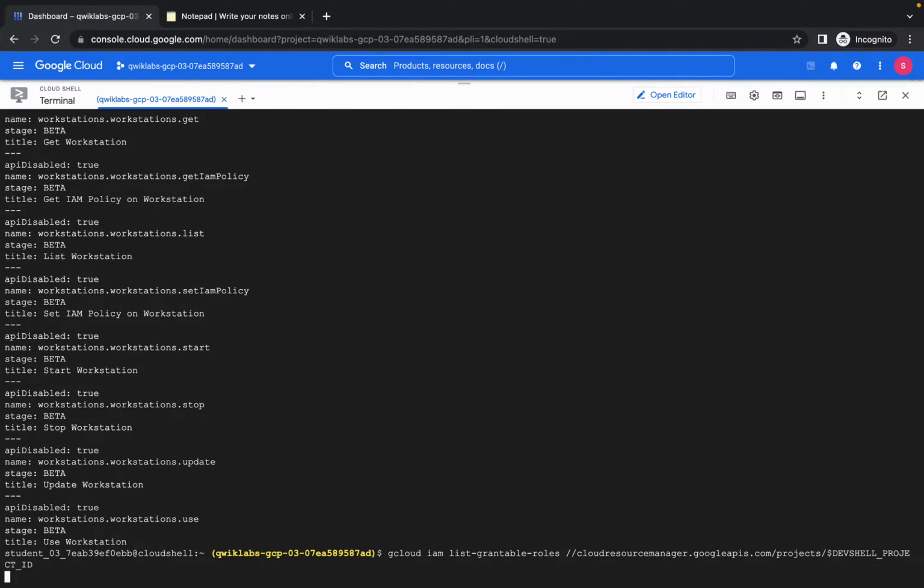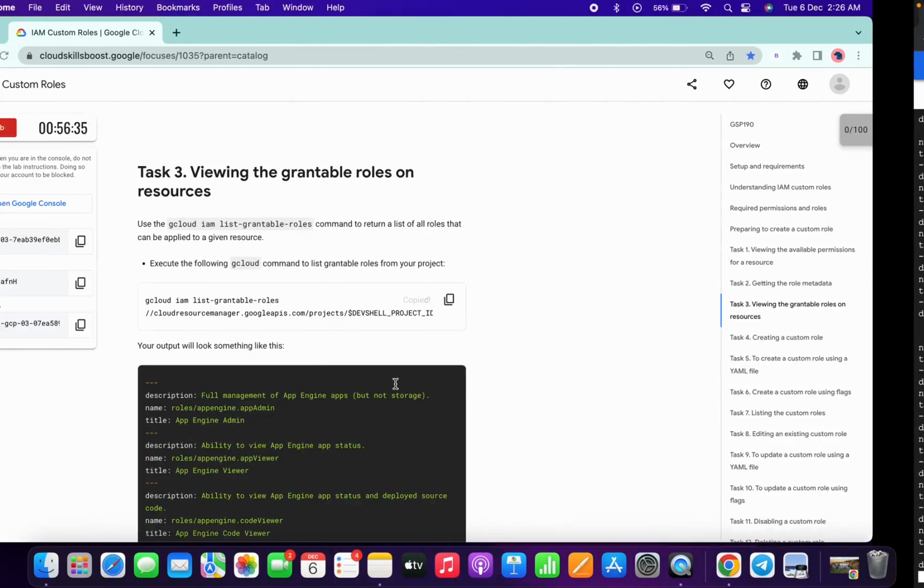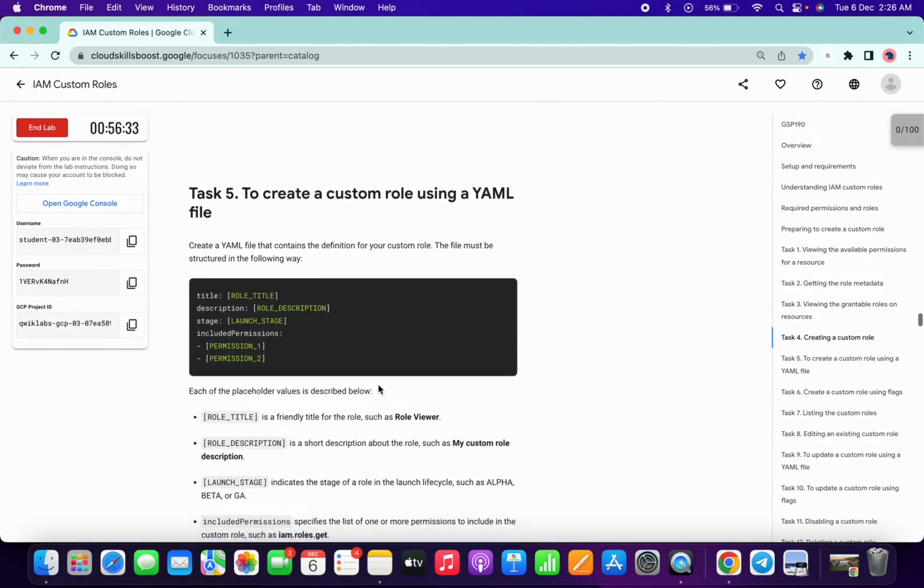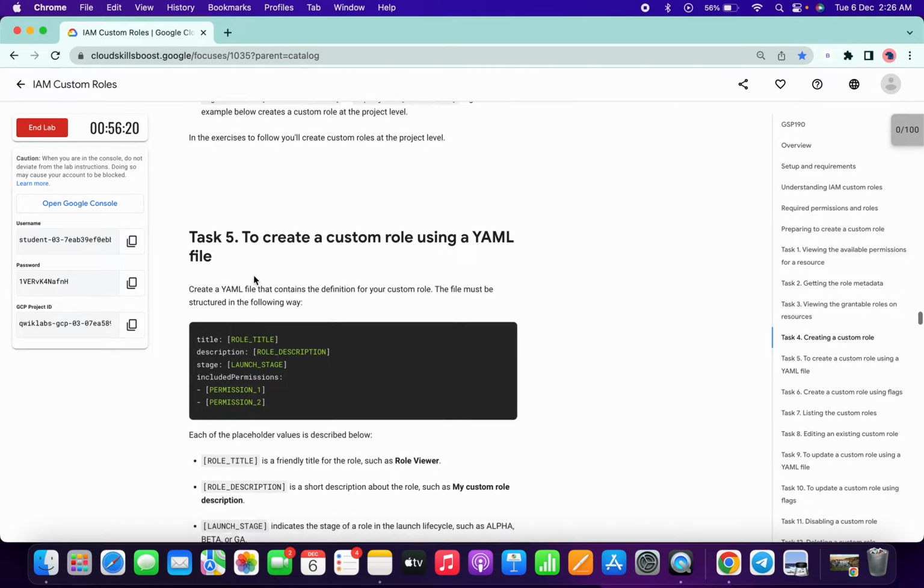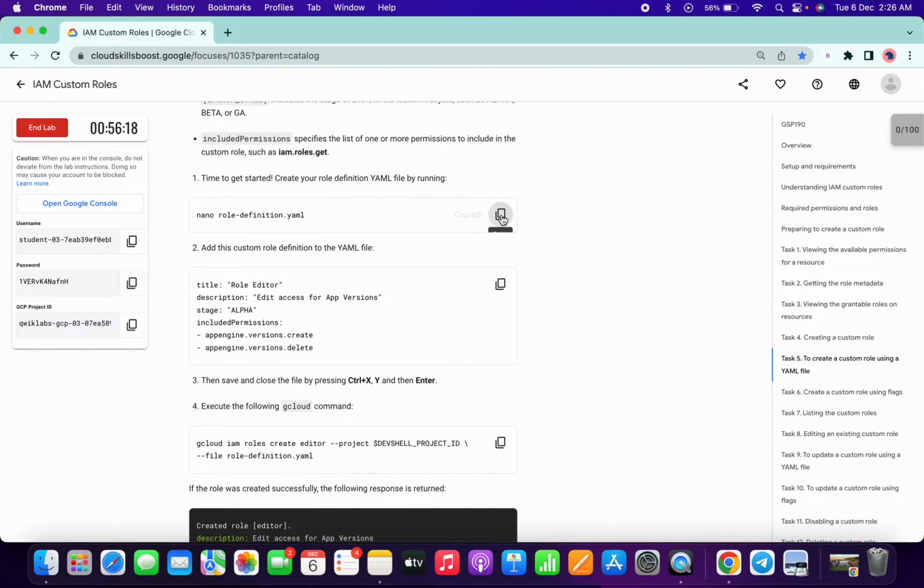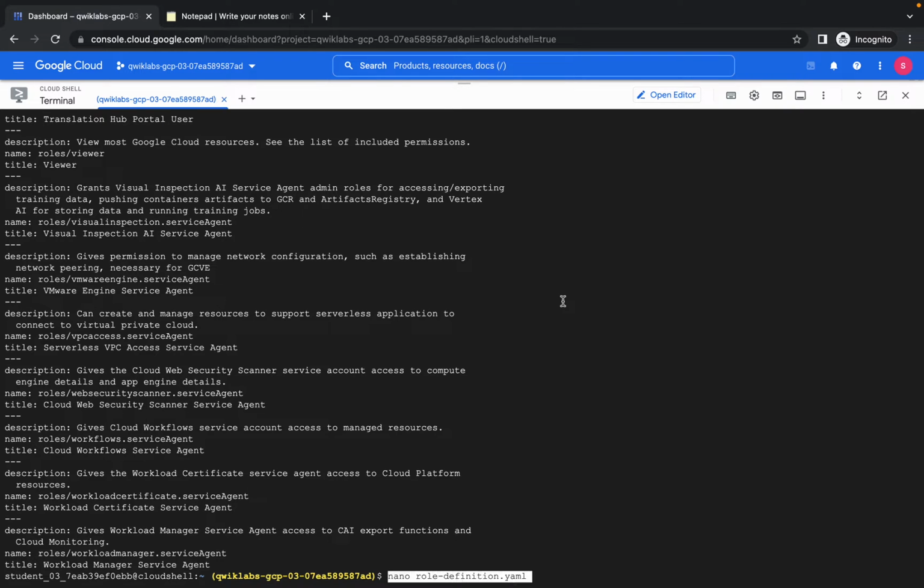It will not take that much time. Scroll down a little bit and copy this command. Now we are in task 5. So just copy this nano command and run it over here.